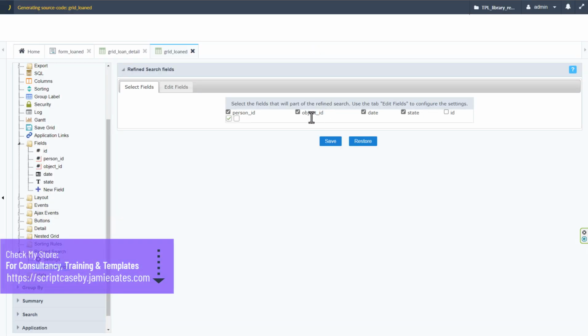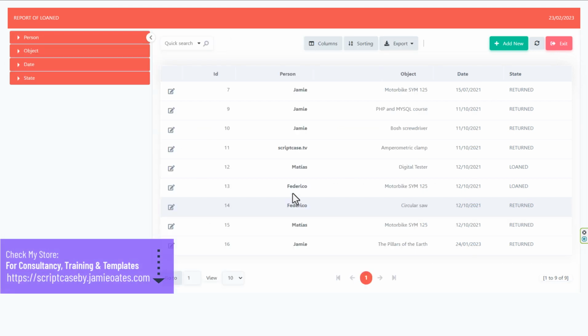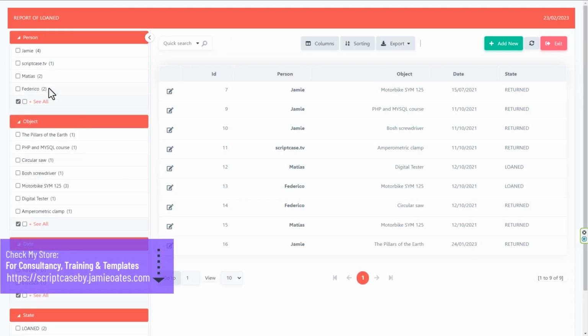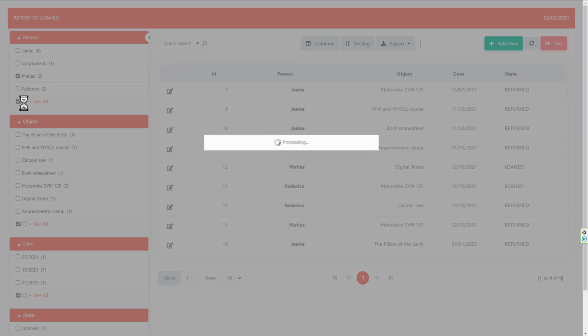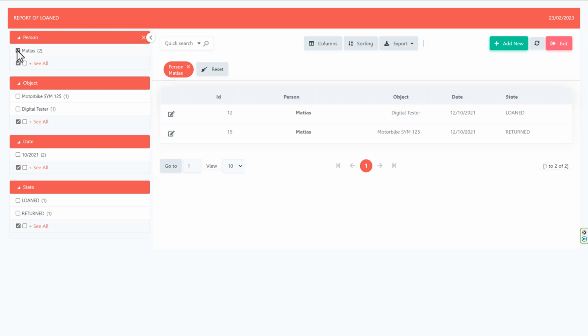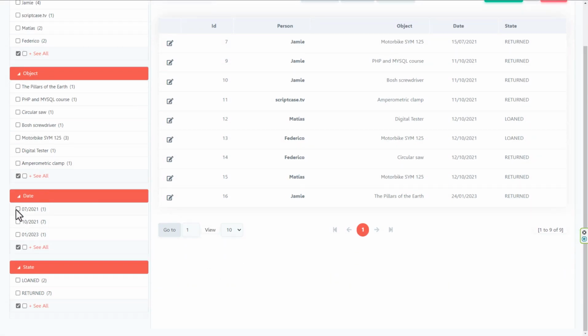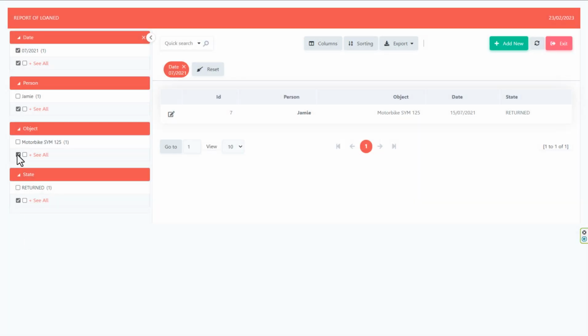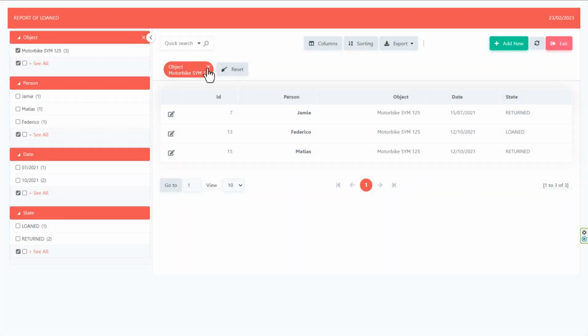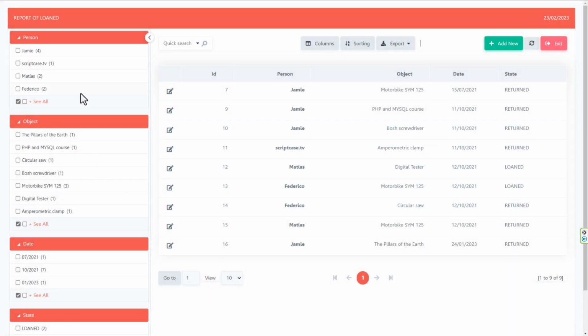And if I go ahead and run now the grid application, we now have our refined search here, and we have here also the individual persons that we can choose or the individual object, as well as say for instance the monthly dates, which is quite nice. Okay, so let's go ahead and remove those by clicking these options up here, and that will remove and give us all a nice option again.